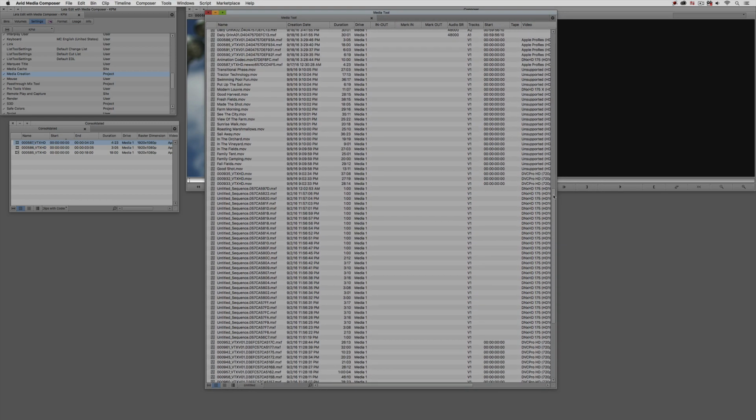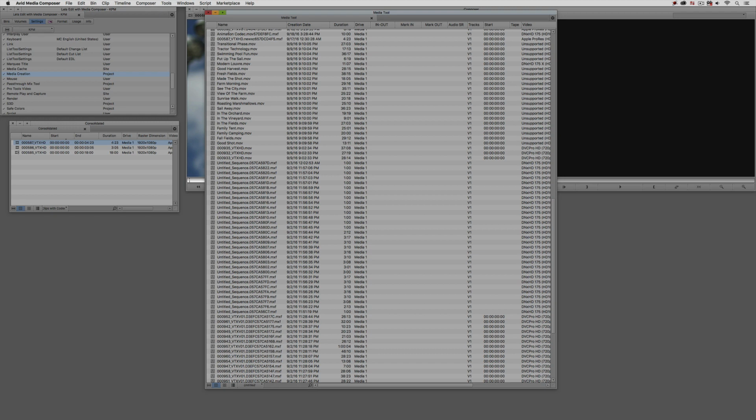I mean, I guess I could look for them. I could search, I could sort, but you know what? That's going to take a lot of time. So there must be a faster way to do it. Well, there is. We got some great tucked away little features inside of Media Composer that's really going to help speed up this workflow. Now, what I'm showing you with these clips will also work with sequences as well.